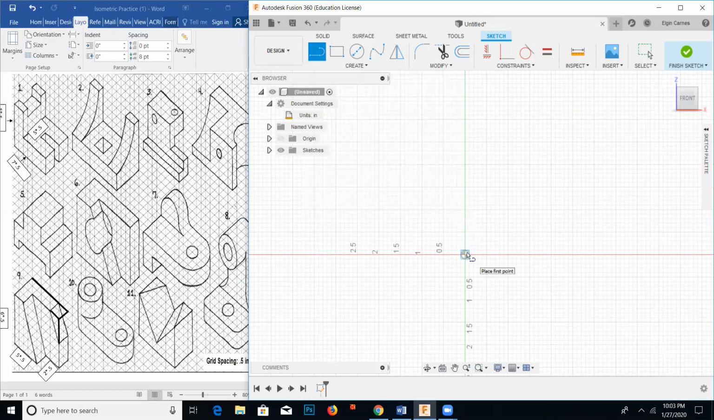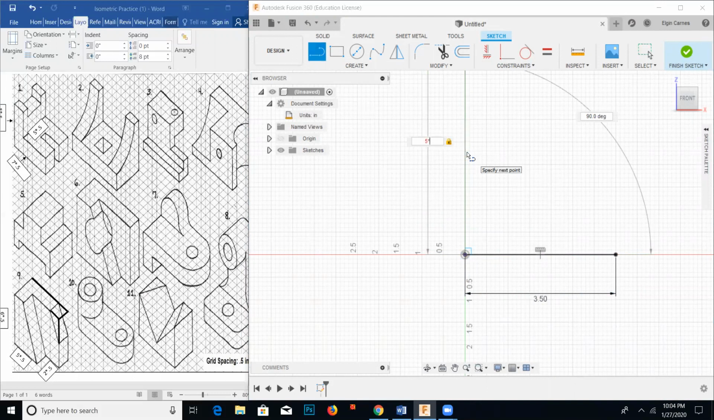I'm going to start at the center, and I'm going to create the base. I'm going to type in 7 times 0.5. I'm going to press enter. I'm going to go vertical now with a line as well. So I'm going to click on line again, start at the origin, and go vertical. I'm going to type in 5 times 0.5. Press enter. Where did I get that from?